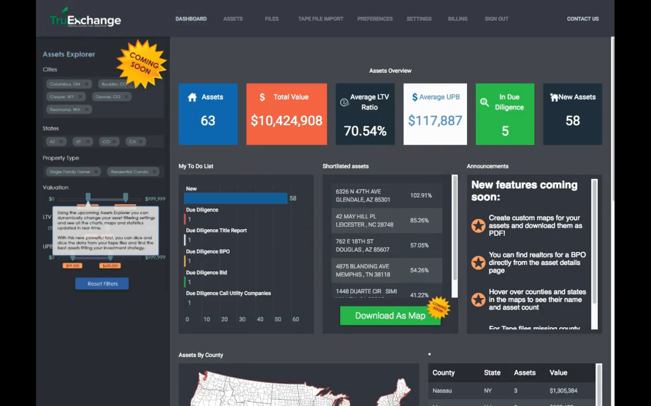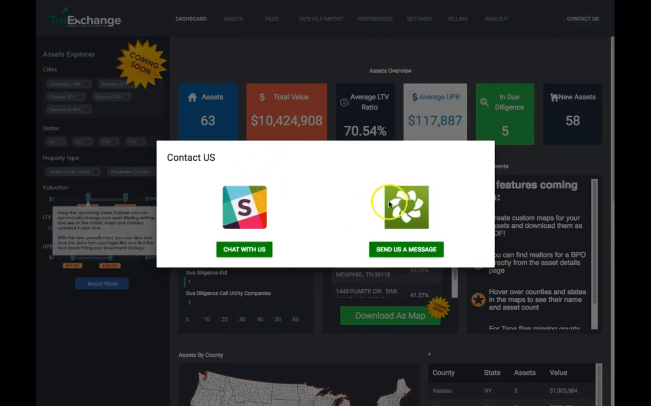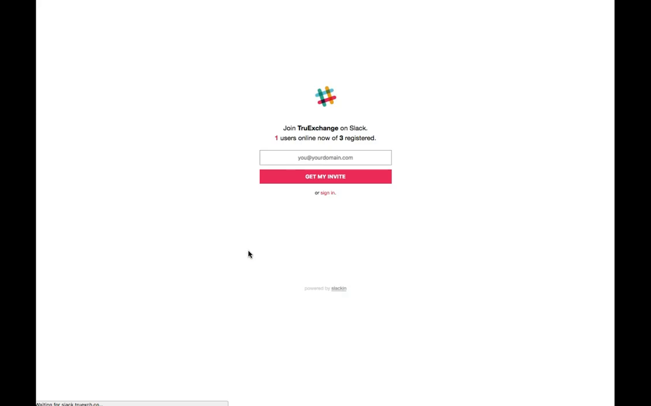So there you go. And something that we've actually added to the actual site, I know I've talked about it, but it wasn't there before, is up here on the right-hand side, you see the Contact Us. Click on it. You have two options. Slack, if you want to chat with us. It'll pull up the information.